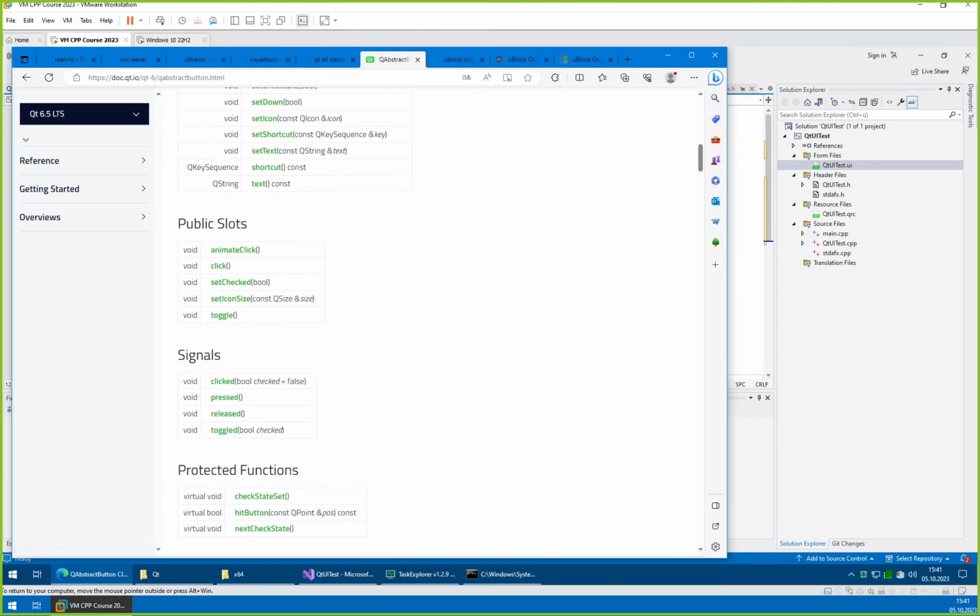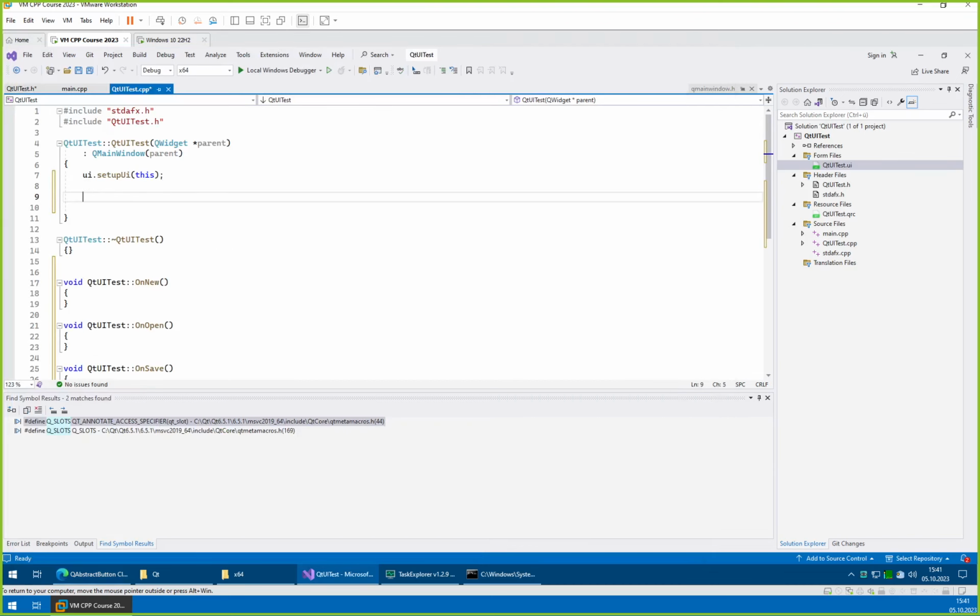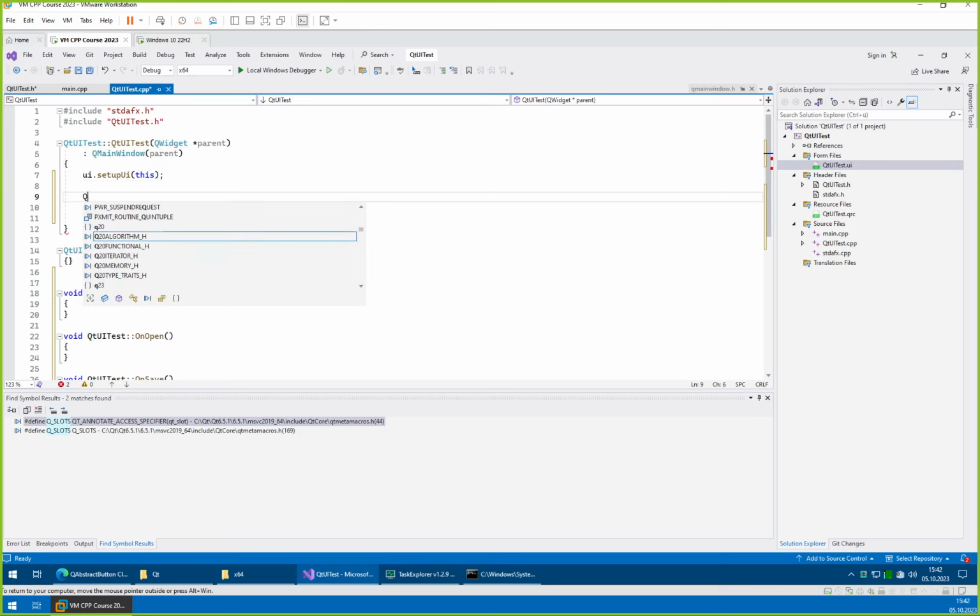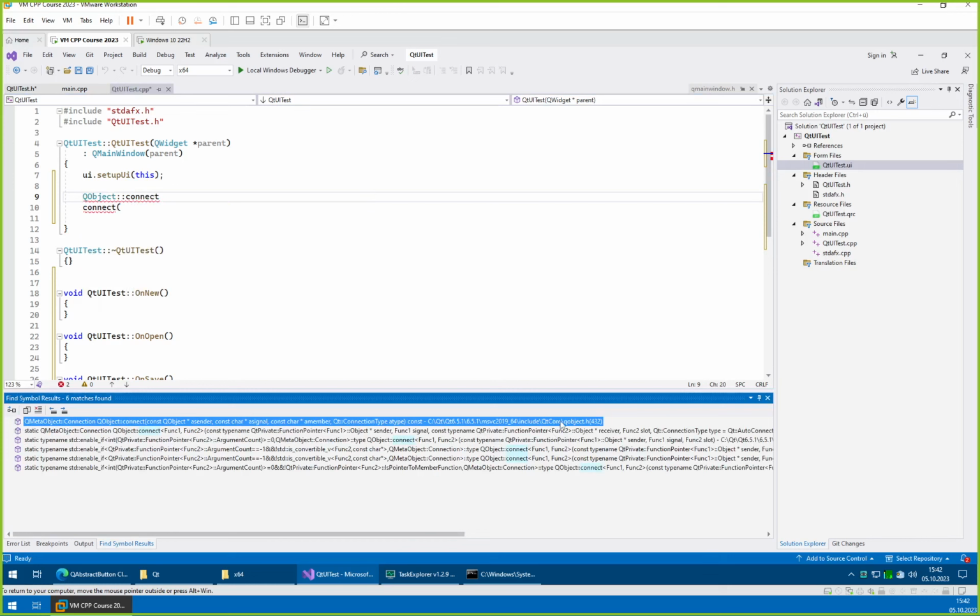So let's go for pressed. And let's now do our first slot connection. So we just write connect, and connect is a function which is defined on QObject. So first of all, here of course it's defined on our own object as well. But if you would want to make a connection from a static function from somewhere, then you could just write QObject::connect, and as you see, it is still available because it is defined as a static function.